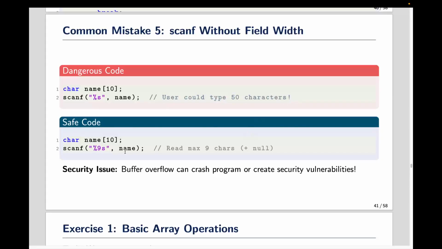So to avoid it, you have to write 9s, and this will take a string and read a maximum of 9 characters plus one null terminator, because that's why it's 10. So it can take 9. If this is not done, the buffer overflow can crash the program or create security problems, because now you are going into some other memory location, and your operating system, Windows or Mac OS, may not allow it. So this is something very, very important.